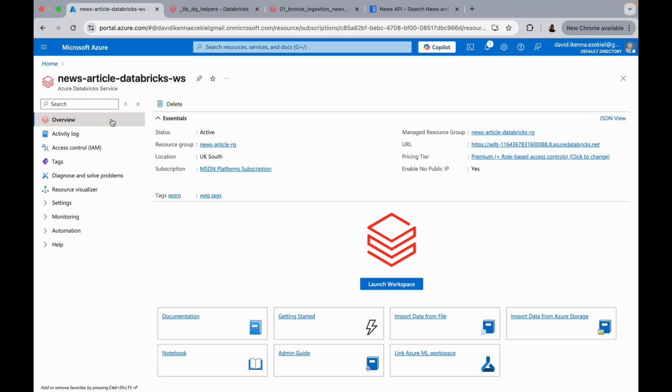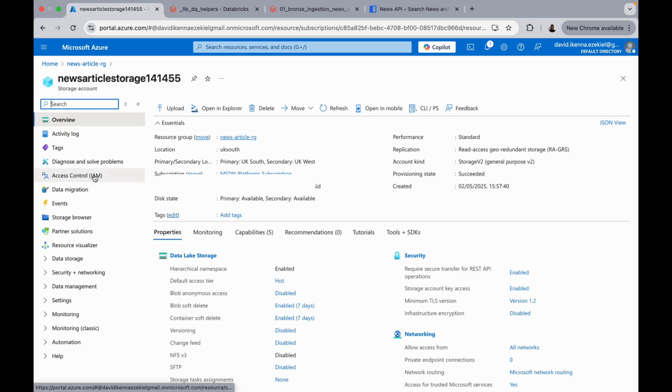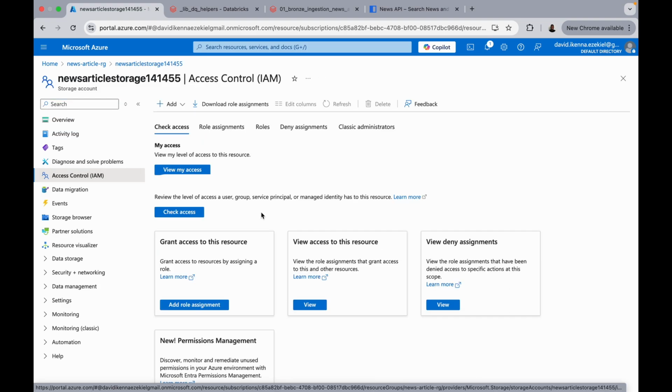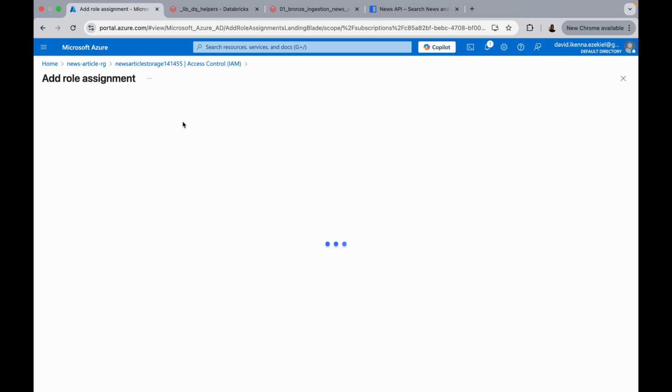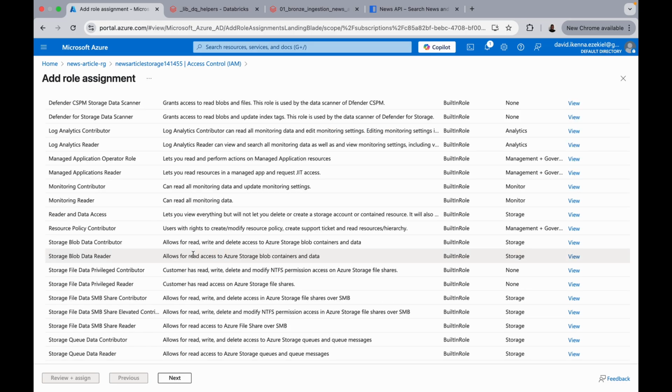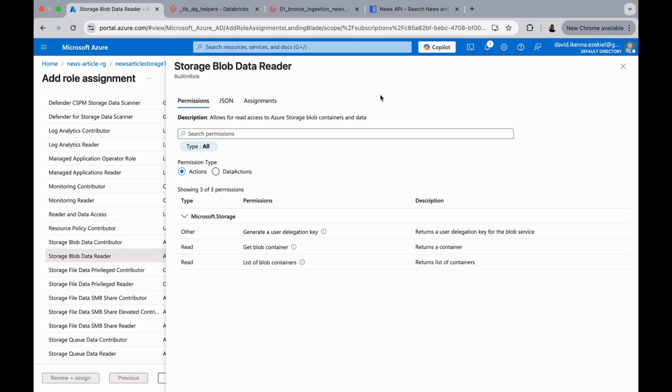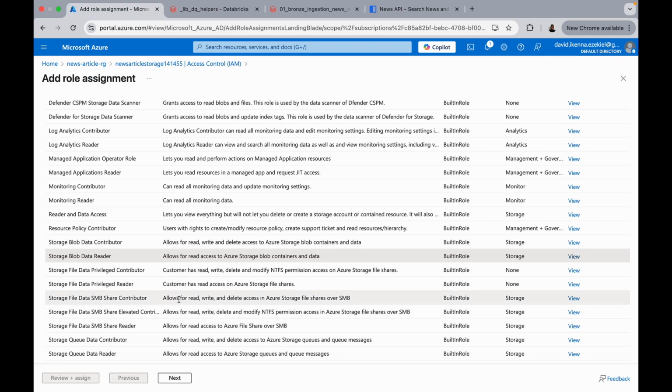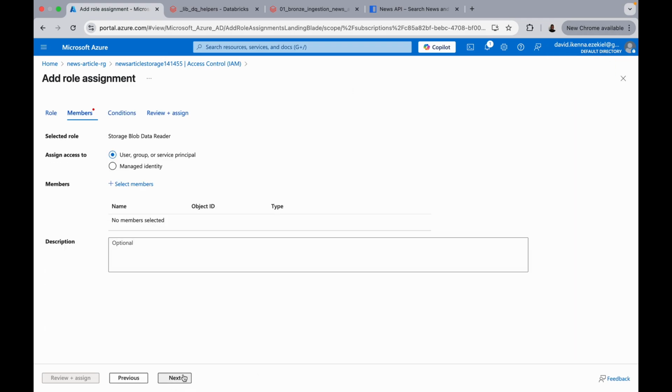The next thing I'm going to do, I'm going to go to my storage account. In my storage account, I can go to the access control. Here I'm going to go to role. I'm going to add role. The role, I'm going to look for read. Storage blob data reader. I'm going to click on view. Okay, yeah, this is it. So storage blob data reader, I'm going to go to next.